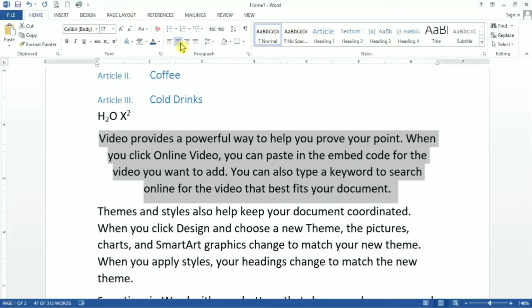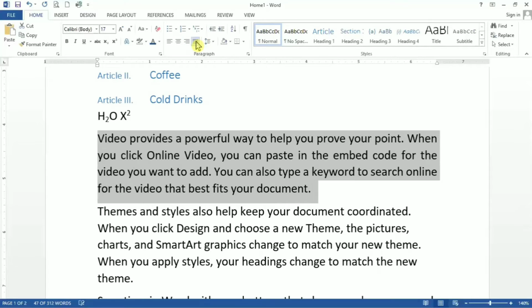Generally, we use centered alignment for headings. If you want to define headings, we use this. And then we have the justify option. With justify, you can see the text is aligned from both sides, from the margin on both sides. So generally for documents, we use the justify option.